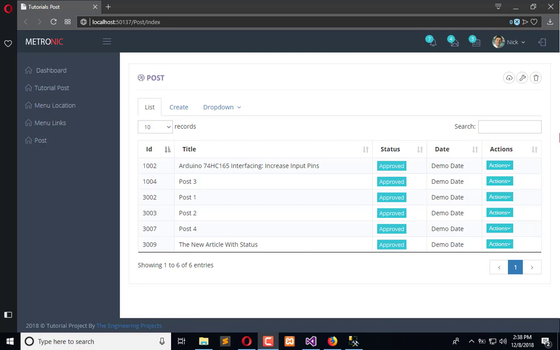In the previous tutorial, we inserted the status and the current date within the database from the front end via controller action listener. In this tutorial, we are going to render the status which we have inserted and the date which we have inserted within the database.